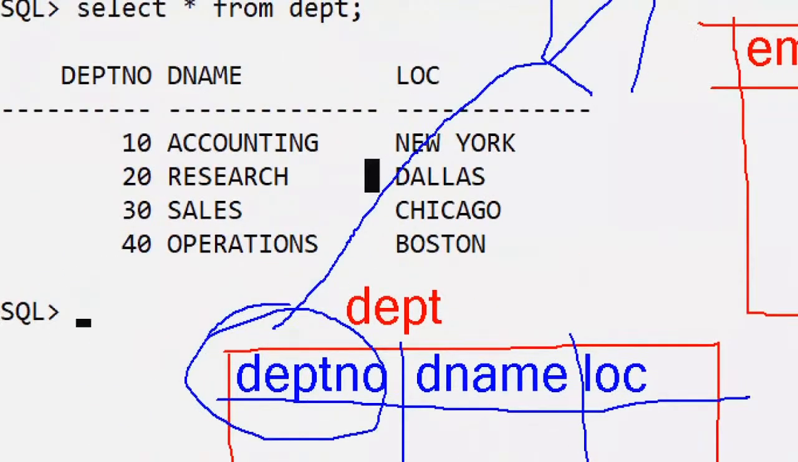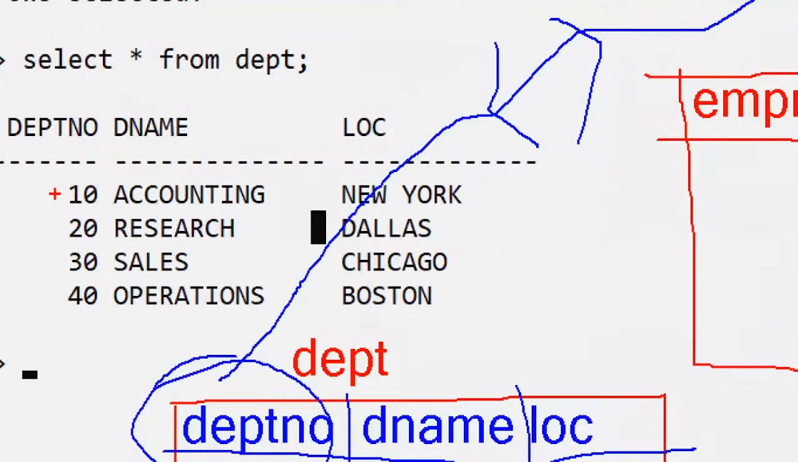In the DEPT table's department number, how many times is 10 there? Check it out. 10 is there one time. Is it there again, a second, third, fourth, fifth time? No, duplicate data is not there. Only one time is 10 there. One time only is 20 there, one time only 30, one time only 40.